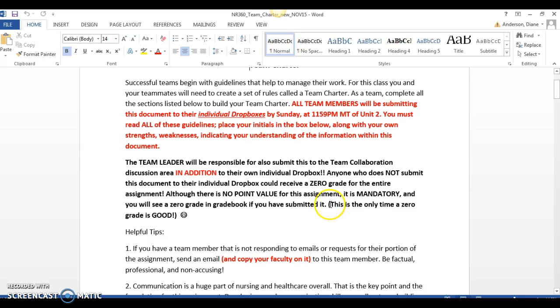But I wanted to also point out that anyone that does not submit this document to their individual Dropbox could indeed receive a 0 grade for the entire assignment. Even though there isn't any point values assigned to this, it is mandatory. And so don't be alarmed because there is a 0 put in the grade book when I do review it. That doesn't mean that you got a 0. That's the only time that a 0 grade is going to be good in your eyes. That means that I have seen that you have submitted this and all is cool.